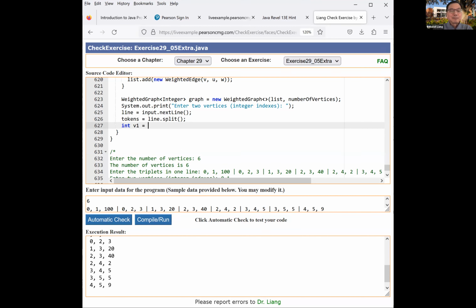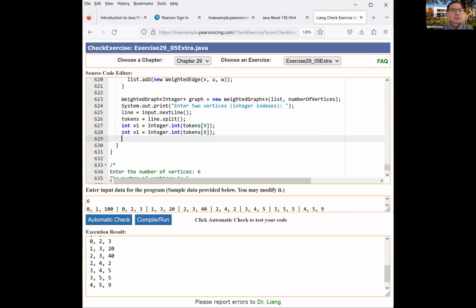So this is one here, and int v1 is Integer dot parseInt of tokens brackets 0. Okay, and the next one, v2, is here. All right, this one is 1. The best practice is to trim it. So to trim it. Okay. All right, so this is the code.